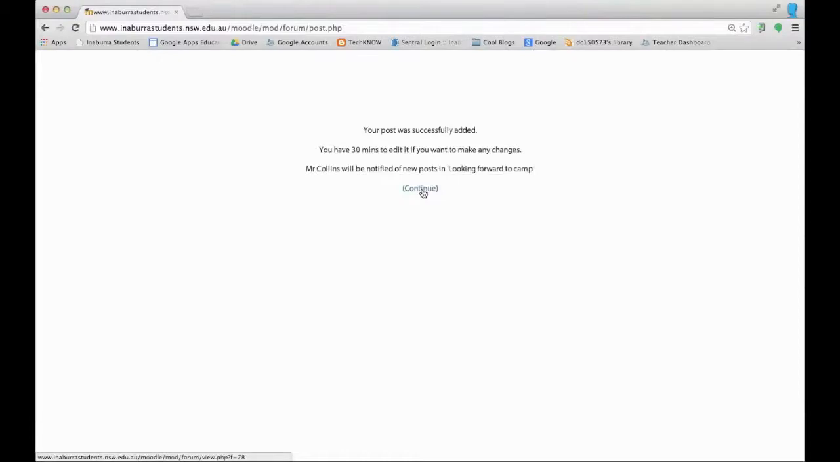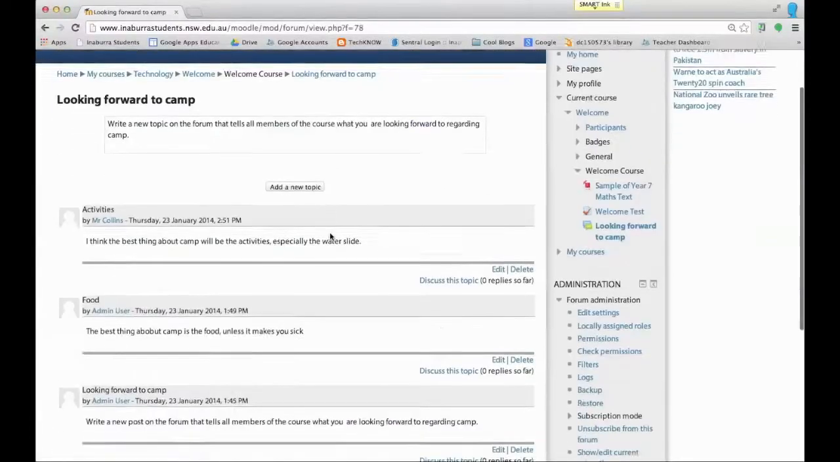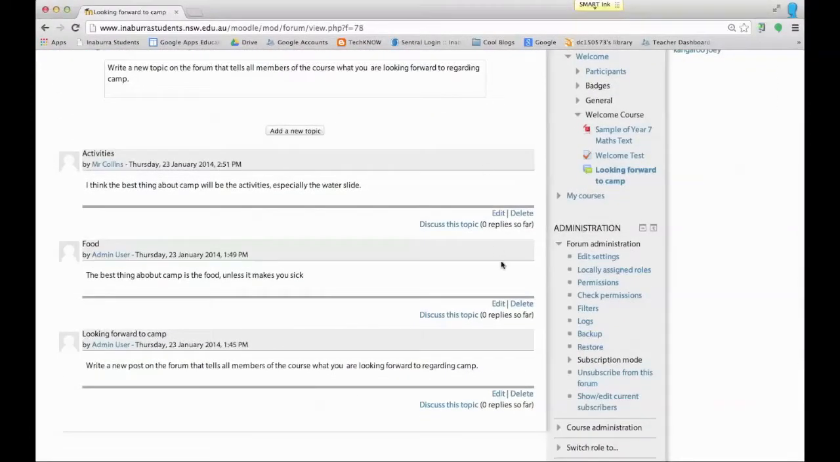I've got 30 minutes to change it if I want to make a change. And so there we go, we're adding to this, and hopefully everyone who is going to be part of next year's Year 7 group can add to that. Years 8 to 12, obviously you've just seen it. You don't need to contribute to this discussion, but you certainly could choose to put something in there if you wanted to.